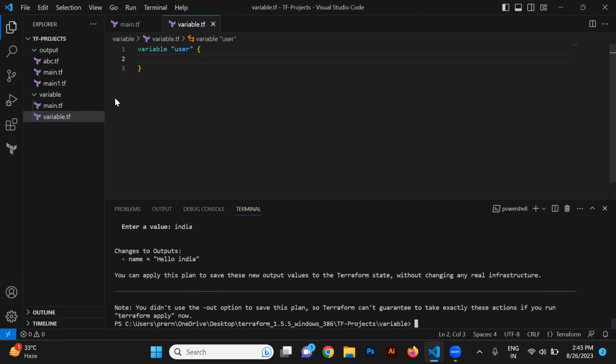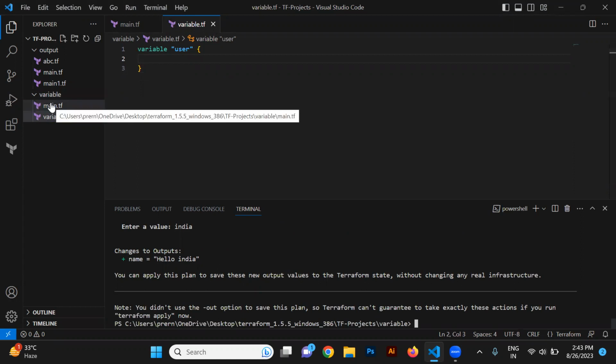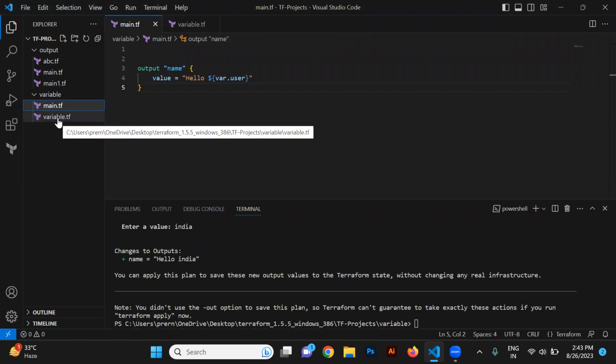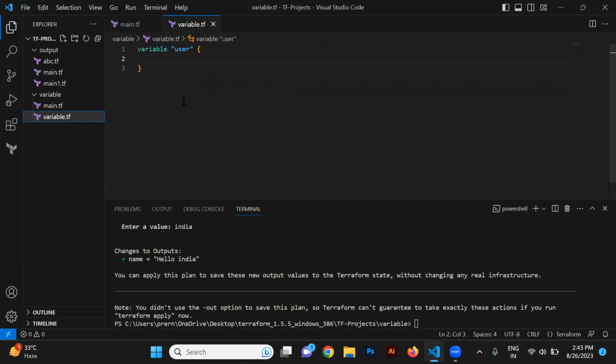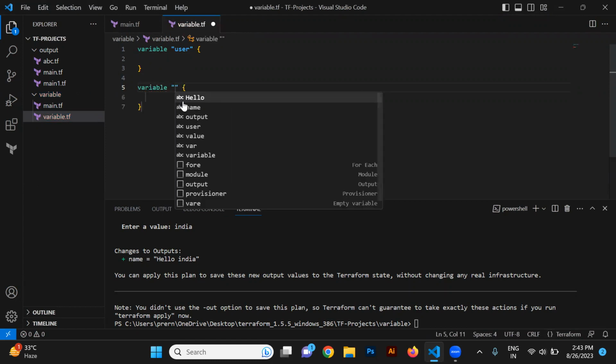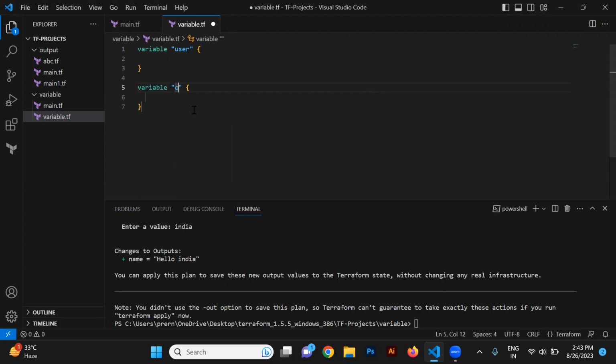The purpose of showing this is that it is not necessary to define a variable inside the main file or any particular file. You can also create a different file, a variable file, where all variables will be defined. Let me define a new variable again, and inside this variable, let me provide a value called city.